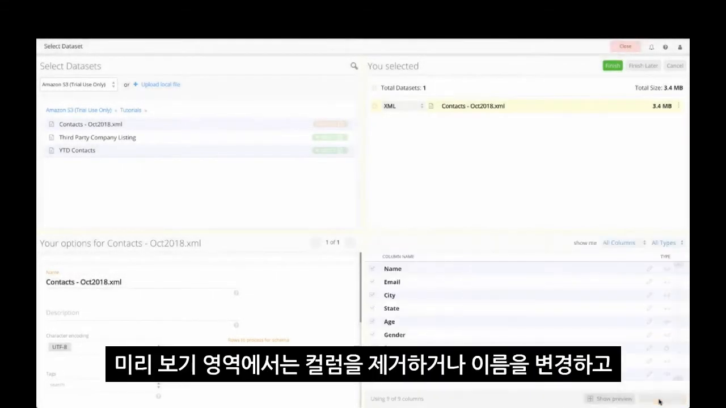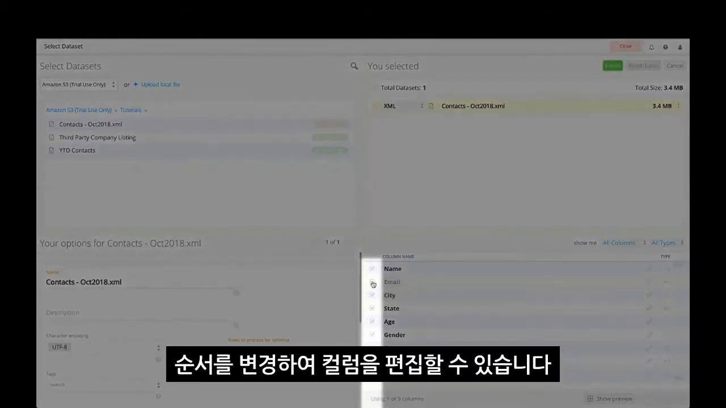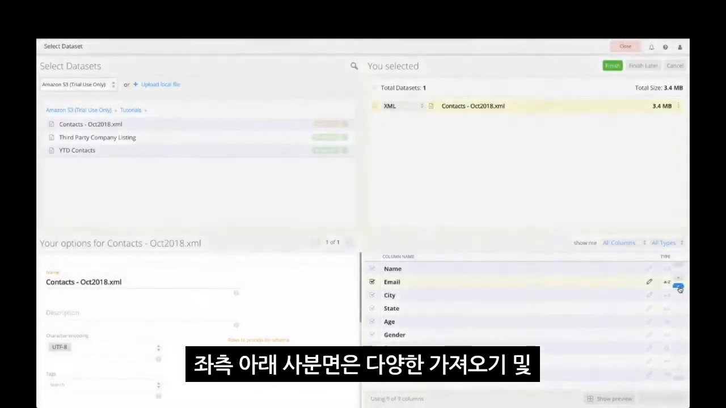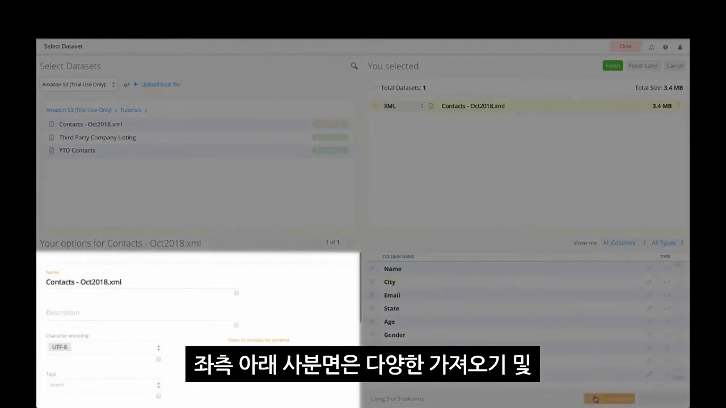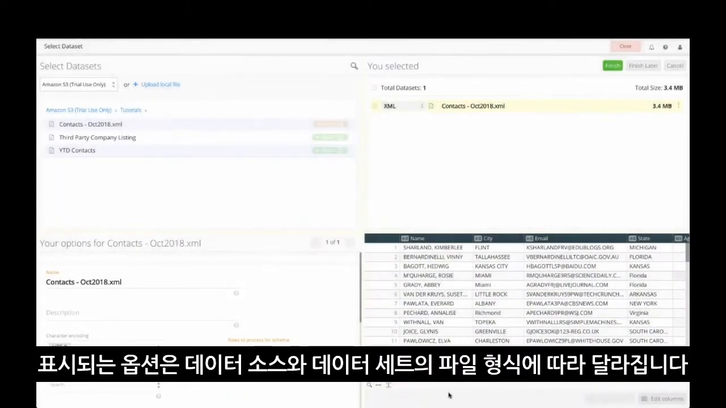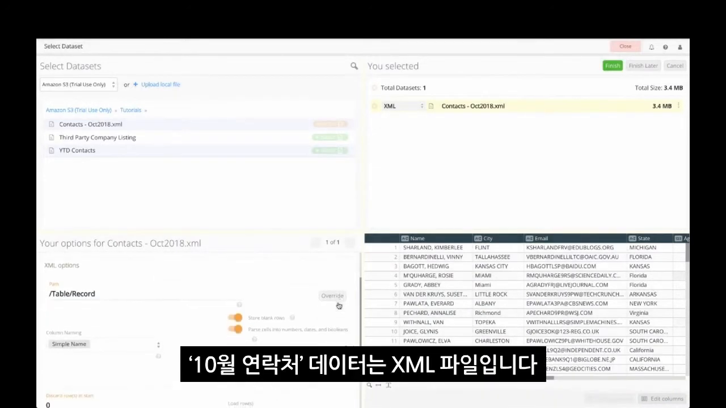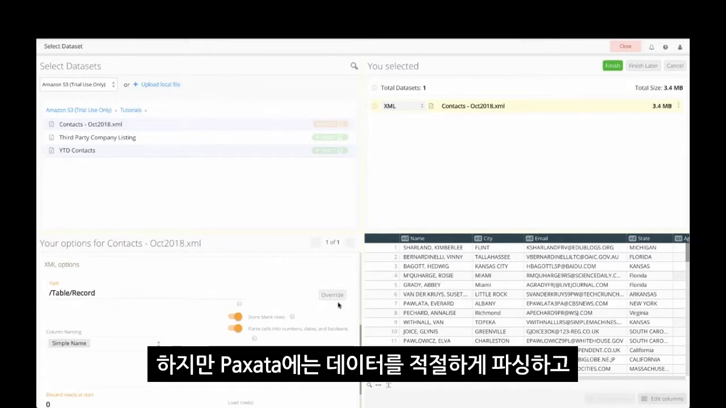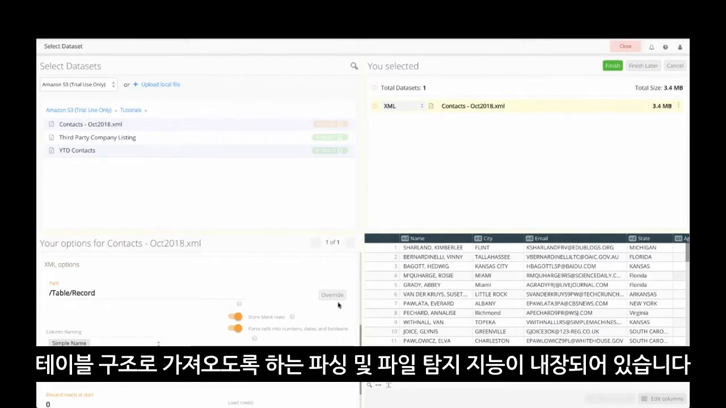The preview area also allows you to edit the columns by removing them, renaming them, and reordering them. The bottom left quadrant provides a variety of import and parsing options. The options you will see depend on the data source and the file format of the dataset. In this case, the October contacts data is an XML file, but Paxata has built-in parsing and file detection intelligence to ensure the data is properly parsed and imported in a tabular structure.